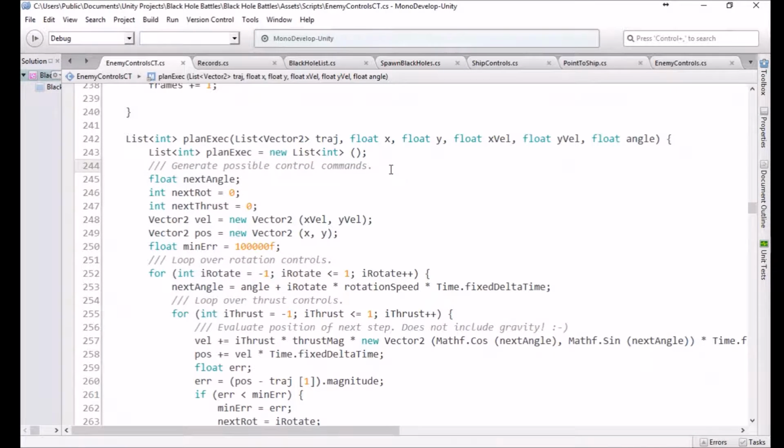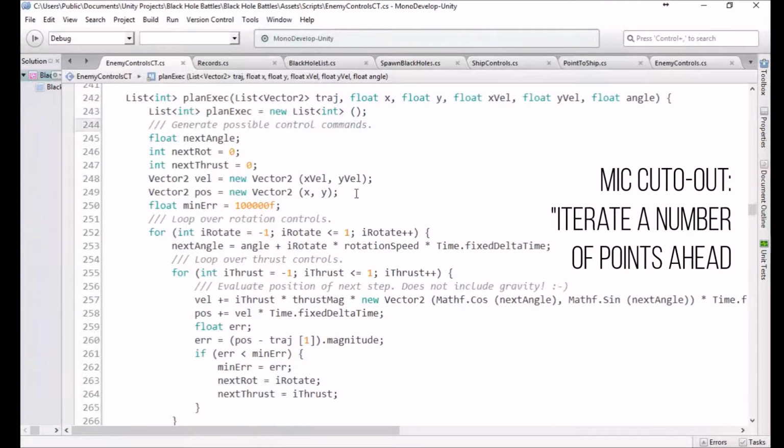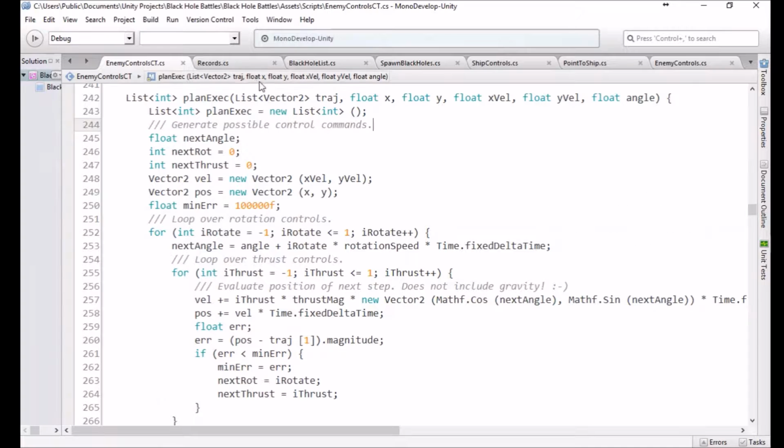And I debated over how to do this, because the way you're quote-unquote supposed to do this is you're supposed to iterate over a number of points ahead. Basically compare your generated trajectory to the selected trajectory. And you select a control pattern that results in a trajectory that best matches your best trajectory. And I ran into a couple issues with that.